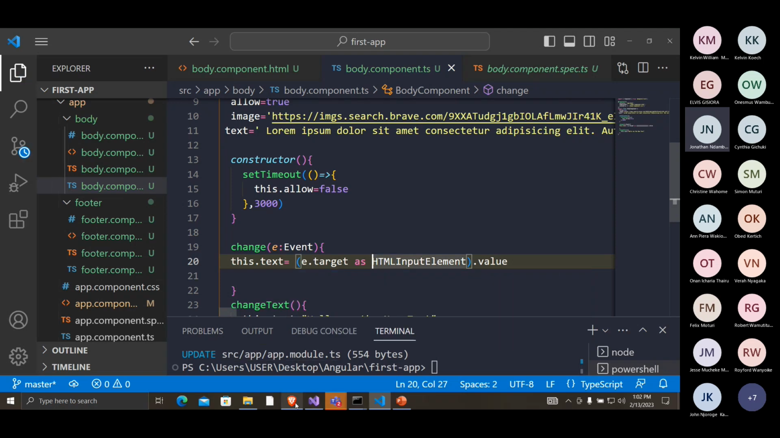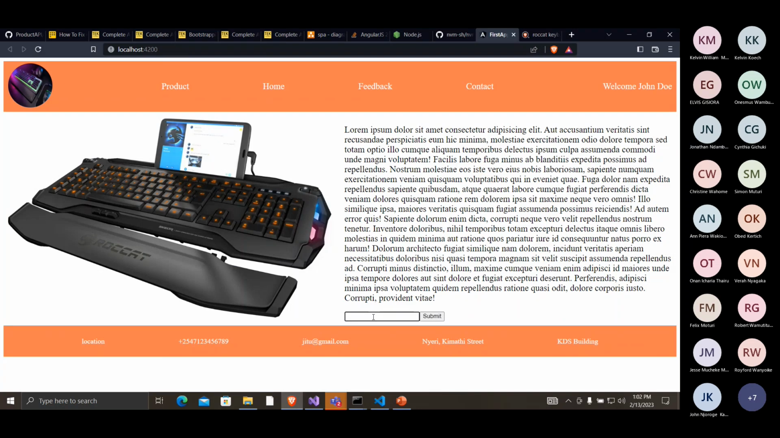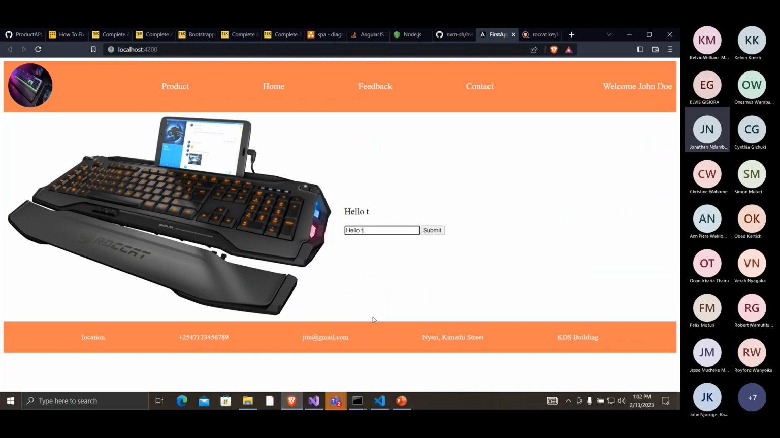So let's see how that comes to play. I'll say hello there. You can see already whatever is happening. This one is using event binding, and this one is using string interpolation. Or I think it's property binding, one of those two. We also see how the event data can be used to replicate or modify something.